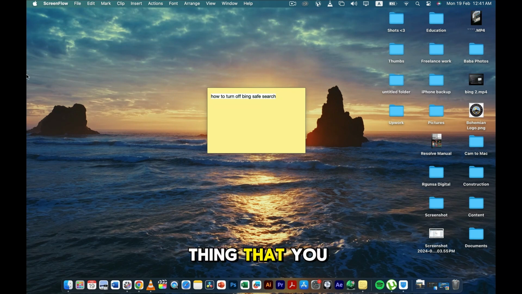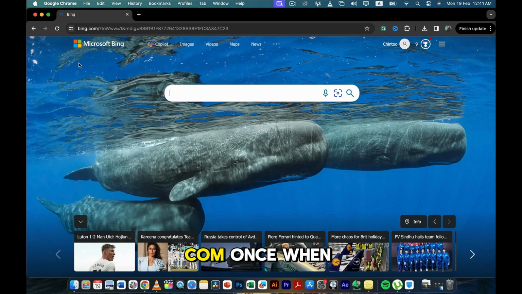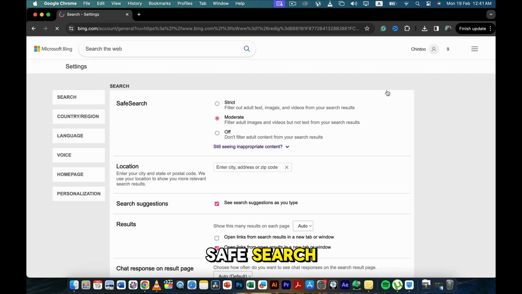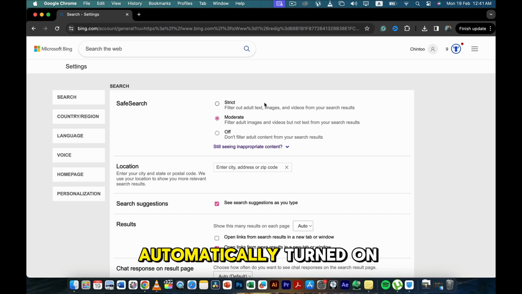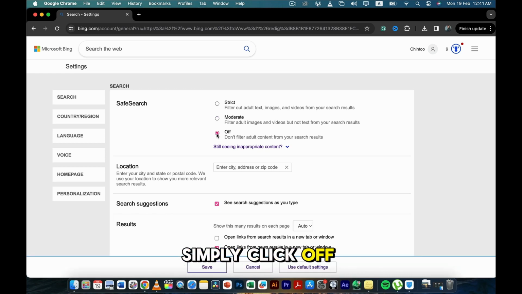So the first thing that you need to do is open your browser and go to bing.com. Once you're here, you can click these three lines and then go to Safe Search. Now, if you're a new Bing user, Safe Search will be automatically turned on to moderate. This is the basic rule here, but if you want to turn it off, you can simply click off and it will be turned off.